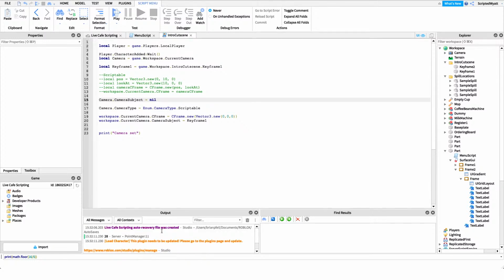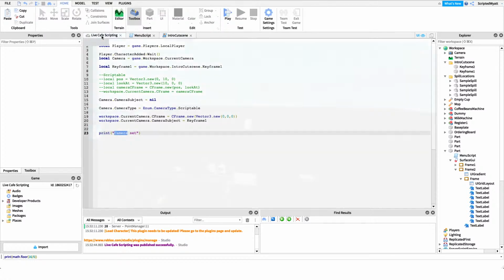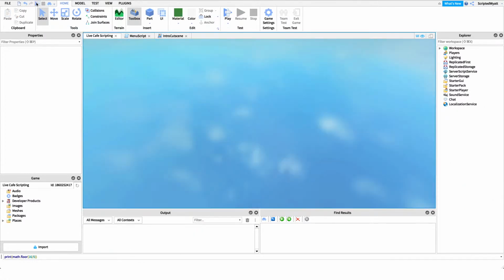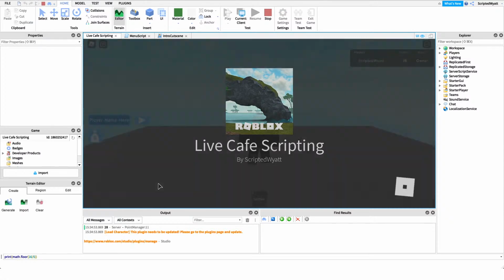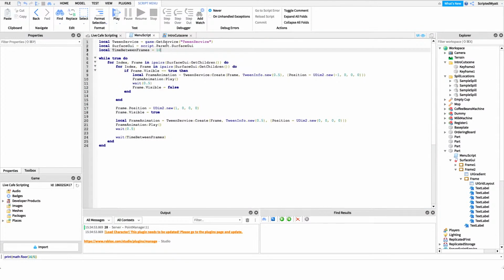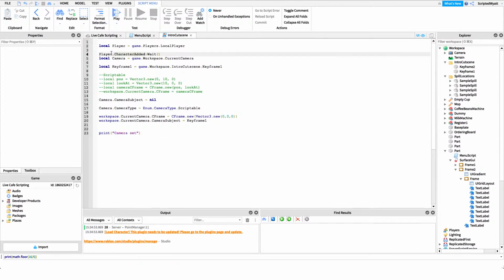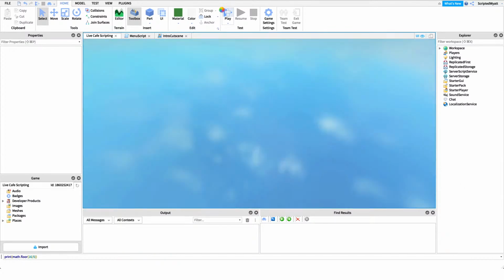Wait. Why is it not printing camera set? I think that's the problem. It's not getting to that point in the script. We might be getting held up on our character added. That is so weird. Why would that be?